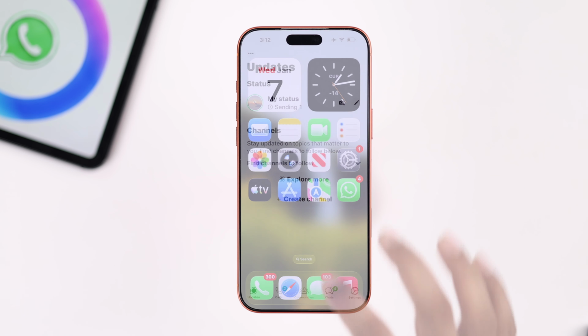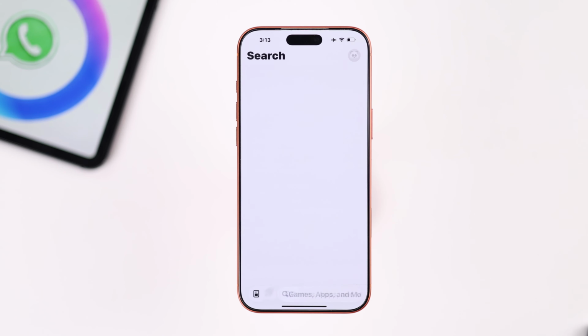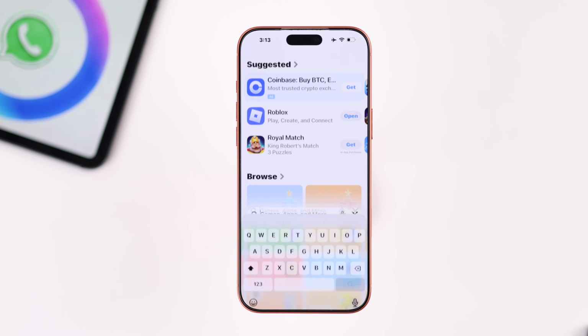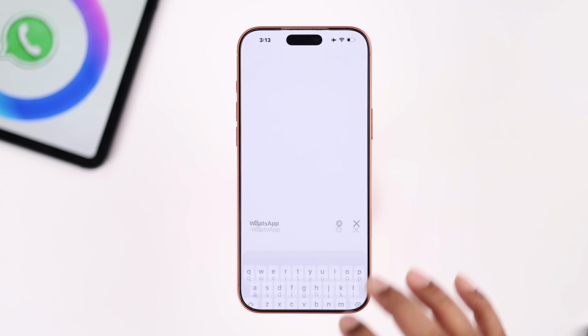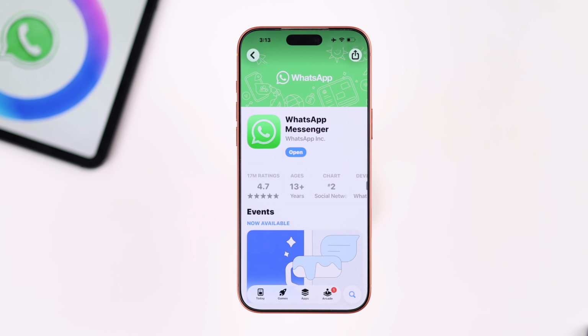if it has sound. If it's still not fixed, then we're gonna check the WhatsApp update. You can just search up WhatsApp in your app store, and if there's an update pending, go ahead and update it. Then try re-uploading your status.